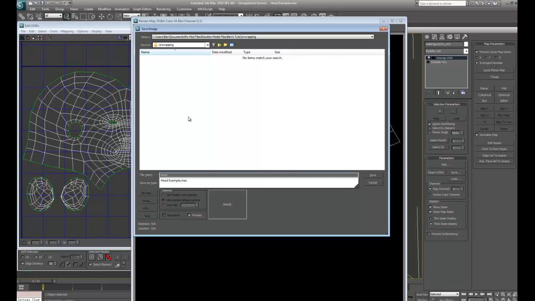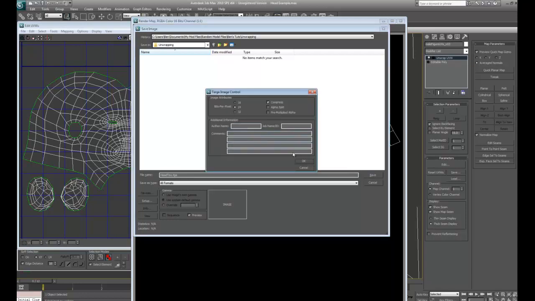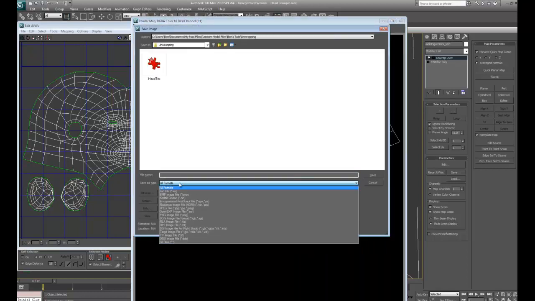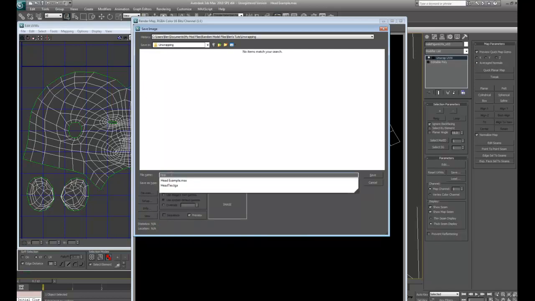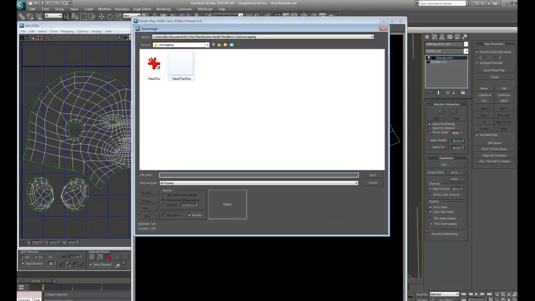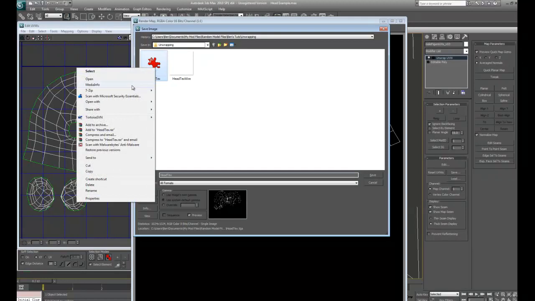I'll call it head text .tga, 24-bit, because it's got no alpha. And then I also render out another one, but as a PNG. I call that head text wire. And I click alpha channel on this, so that when I click save again, they'll be in here.